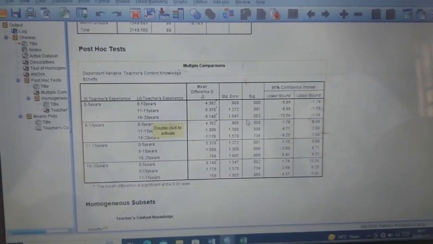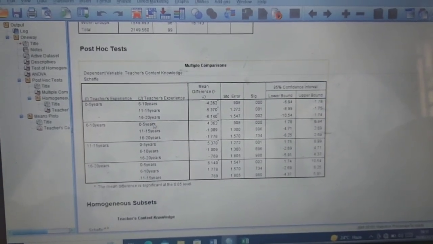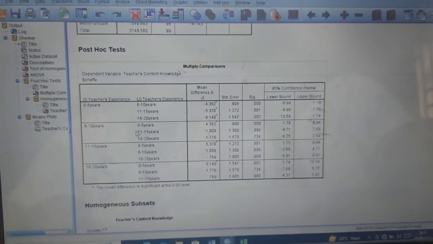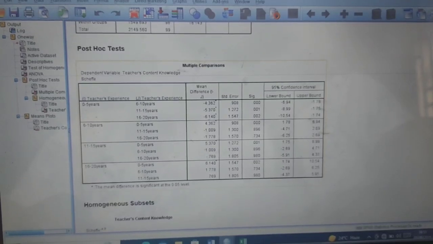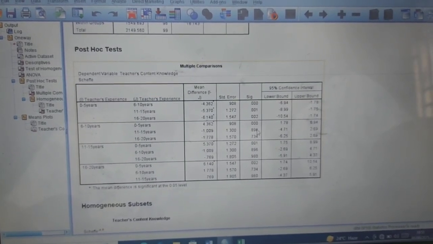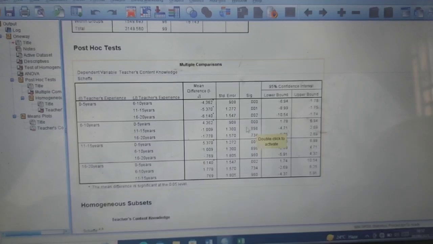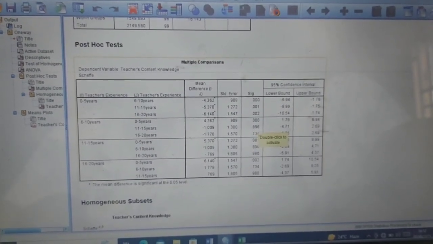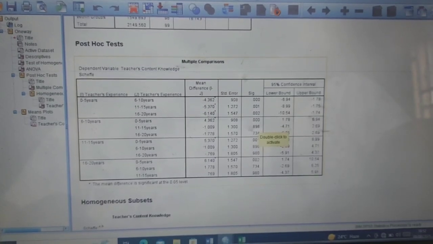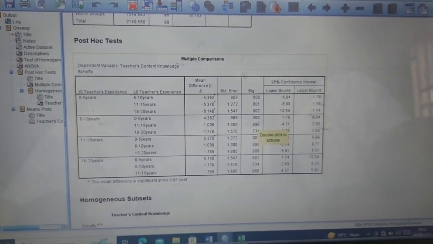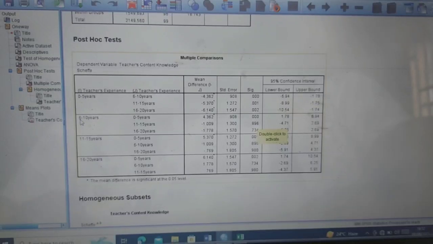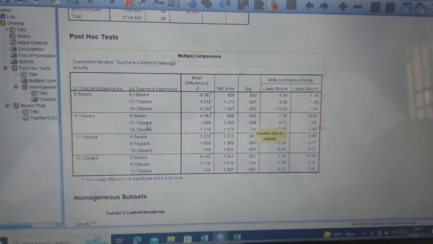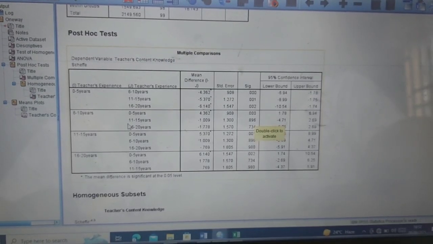Then 6 to 10 years and 0 to 5 years, we can also see that there is a significant difference. For 11 to 15 years, there is no significant difference because it is greater than 0.05, and the same thing for 16 to 20 years. So within this group, there is no significant difference when we are looking at teachers' experience of 6 to 10 years with teachers' experience of 11 to 15 years.